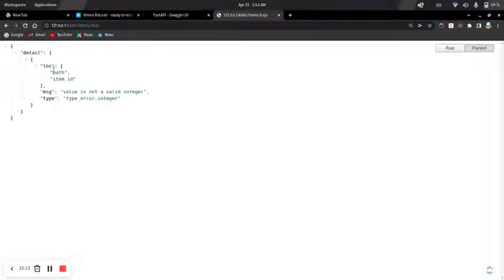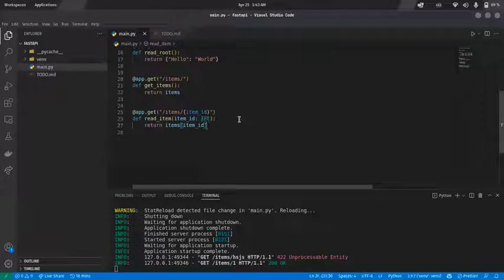So let's say we come here and we try to reload this now. You see, it gives us a very detailed error: value is not a valid integer. Let's give it a valid integer. It all works properly now. So we are able to validate this data here now. So that's that for that.